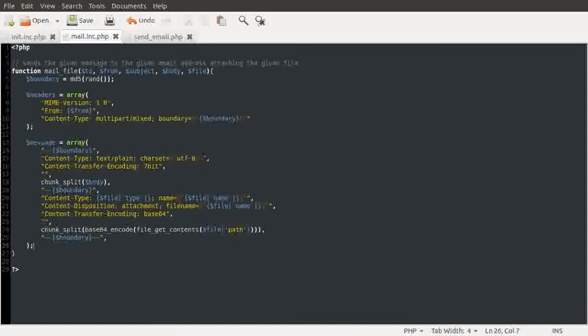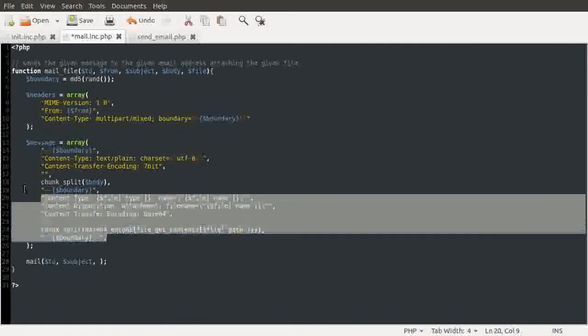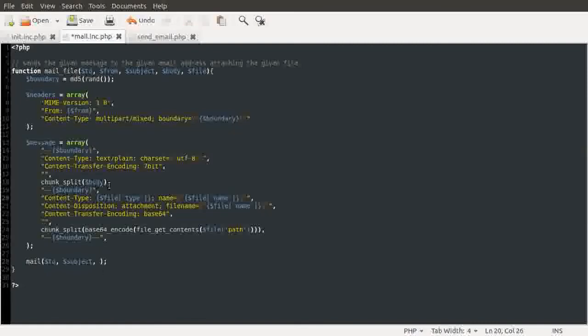So once we have the message and headers defined, we need to actually send the mail. We're going to do that using the mail function, which takes four parameters. The first one is where you want to send it to, the second one is the subject, like so, and the next one is the message. The message needs to be this whole thing as a string, but with a carriage return and a new line between each part.